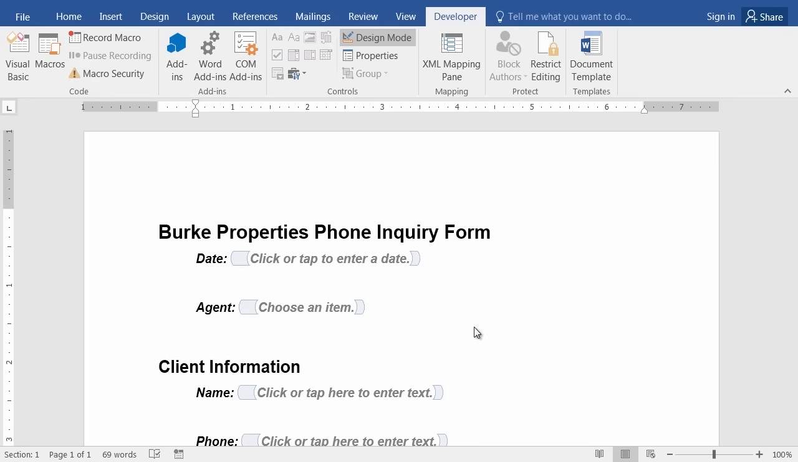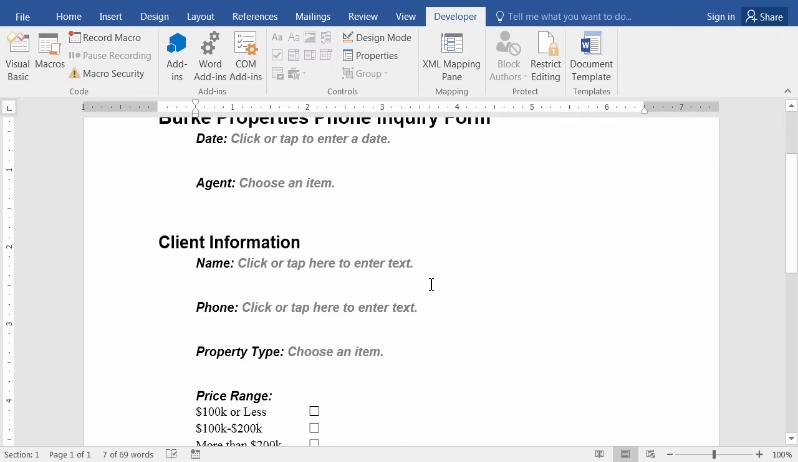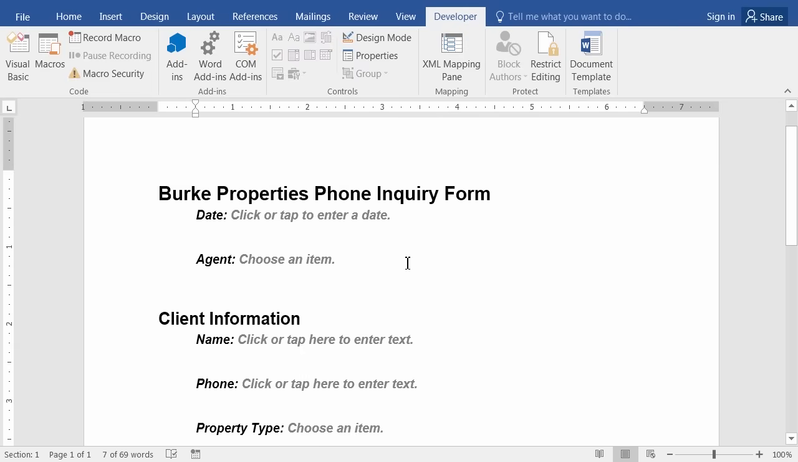It is now time to test out our form. And for this, we should step out of the design mode. So let's go up and click on design mode to step out of the design mode. And you'll see that the little placeholders and the little crescents on the ends of them have disappeared. And now we can try out our stuff.